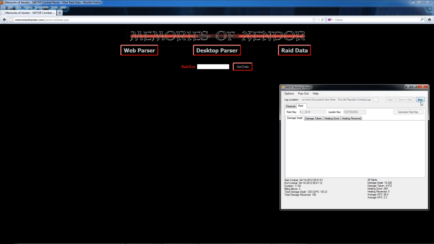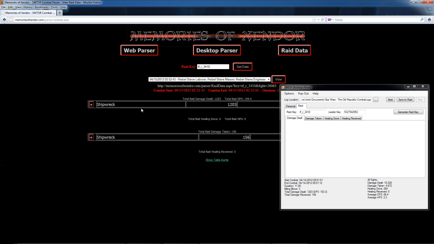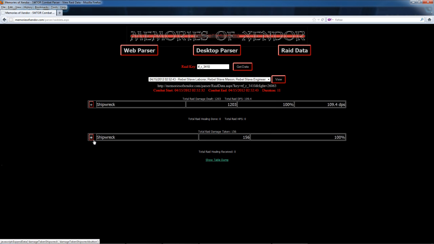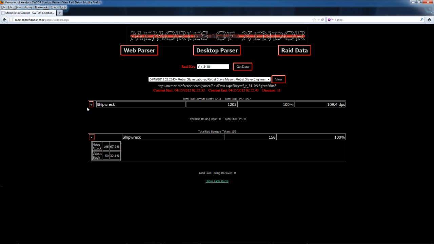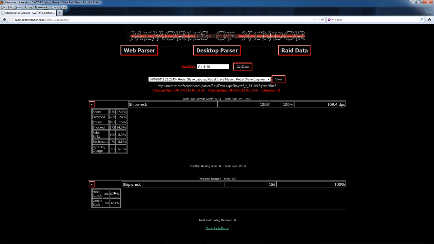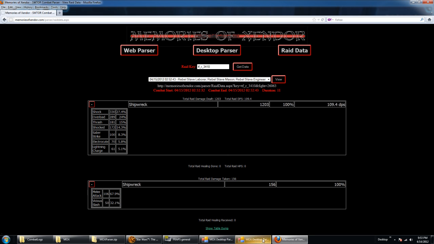Okay, so I'm going to click stop. I'll just click Control C, Control V. Okay, I can click get data. So there you go. Here's the average DPS. You can break it down, melee attack, vicious slash, all kinds of stuff. So this is basically a breakdown of what exactly was going on, right? So you get the idea of what you're looking at here. This is just the damage that I was doing. Very neat. You can break it down for your raid and see it all online.